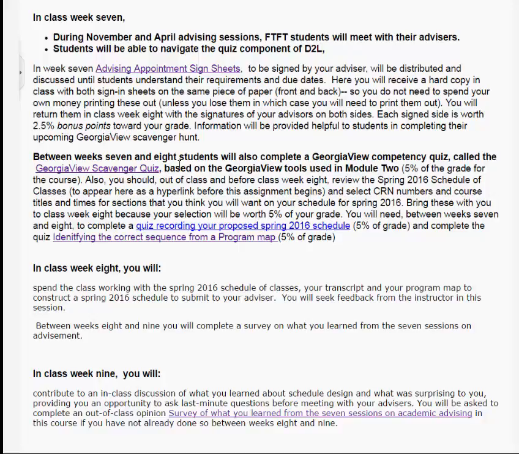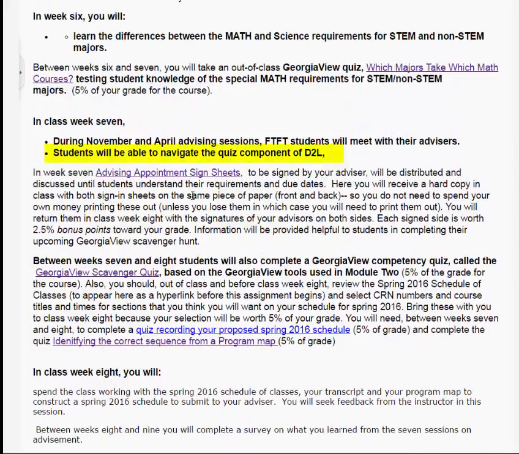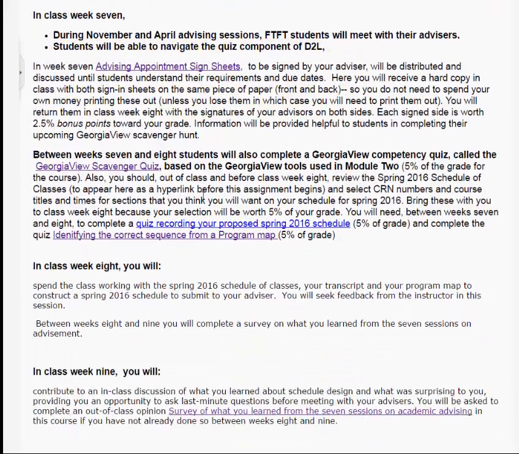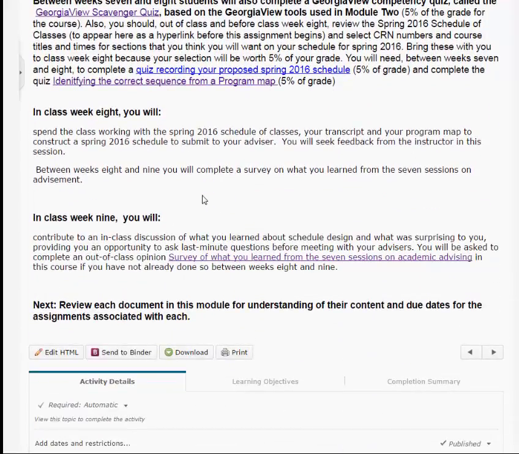Between week 7 and week 8, they will complete a Georgia View scavenger quiz, which will show that they're able to navigate the quiz component of D2L, one of the learning outcomes of the course. Now after that, the remaining weeks in Module 2, Week 8 and Week 9, are ungraded weeks. There are no quizzes they need to complete. They do need to complete a survey, but they're not graded on that. And they will discuss what they learned in class, but they will not have to prepare for exams for the remainder of Module 2. So that covers Modules 1 and 2.